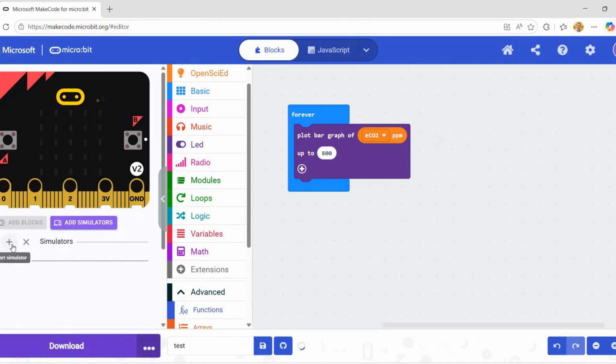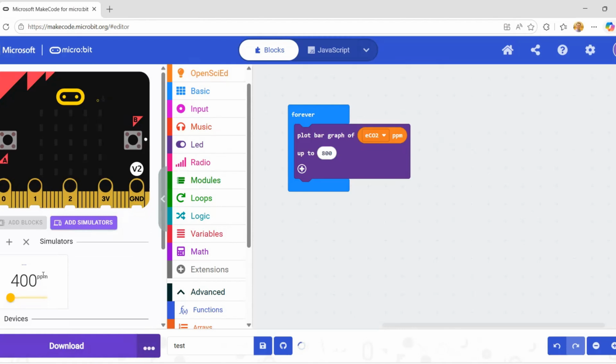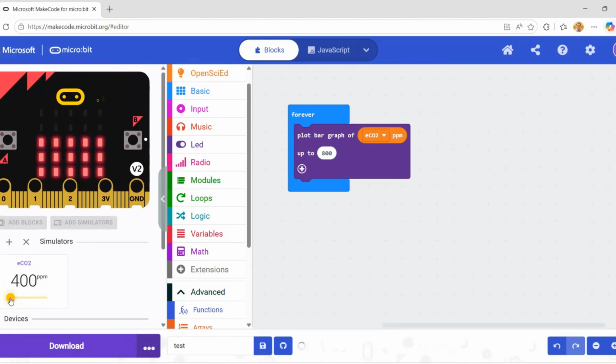Instead, what we can do is, let's filter through here. You can search or scroll down. This includes some other sensors from Forward Education besides those used in OpenSciEd. And then we can see that if we increase the carbon dioxide here, the bar graph does in fact go up. You can do this for any of the sensors as well.